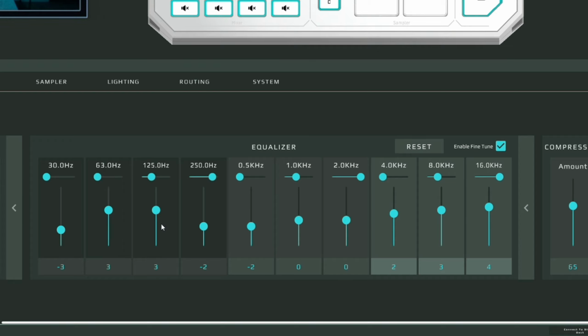125 hertz, I like to go up to another +3. This will just bring out more bass and more fill in your voice. 250 hertz, this is where there's a lot more boxiness. You want to remove about -2 decibels right here.